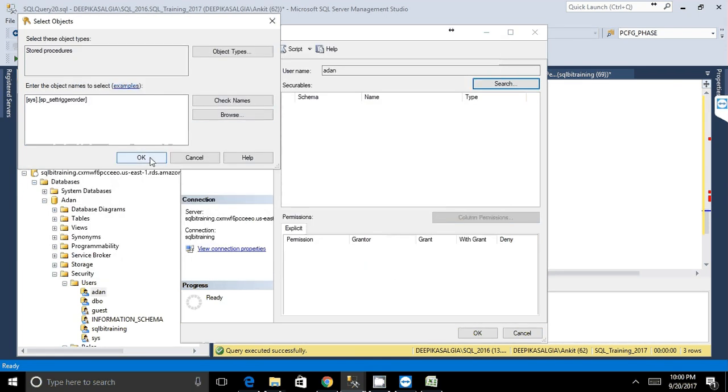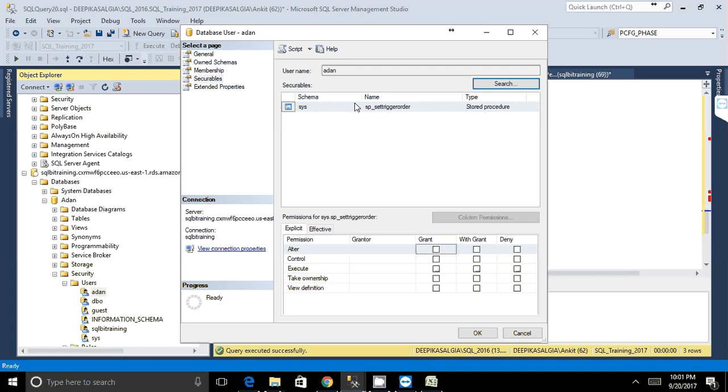I click OK, and here it says, okay, this is a stored procedure. What kind of access do you want to give to the stored procedure? Execute: if I give you execute, it means you can only execute this procedure, you cannot alter it. If I give you alter, you can alter it. If I give you ownership, it means you can give access to this stored procedure to someone else who is in the database.